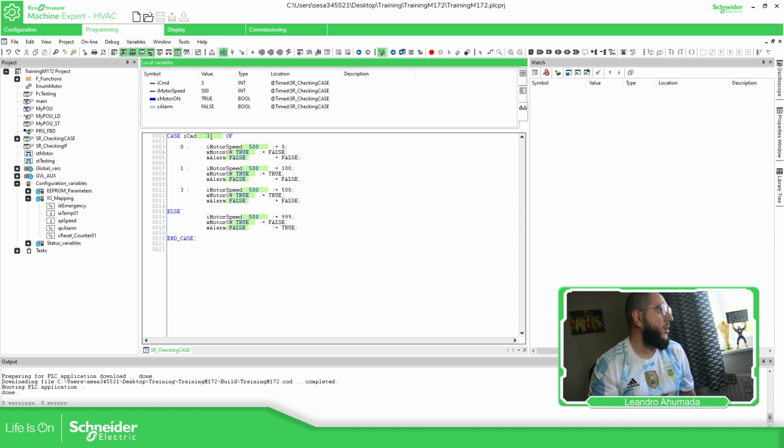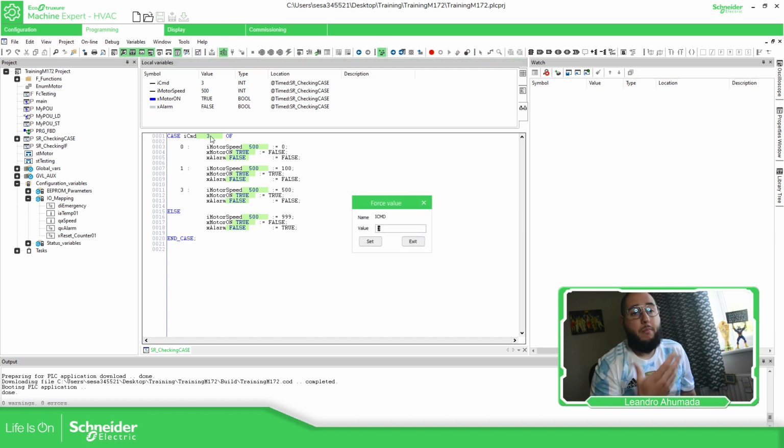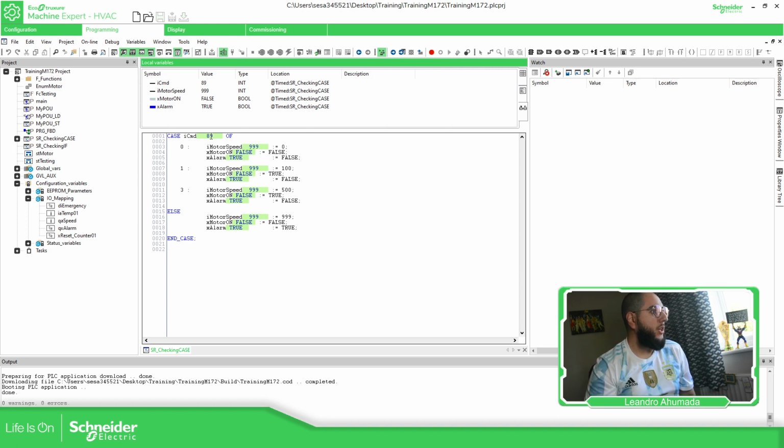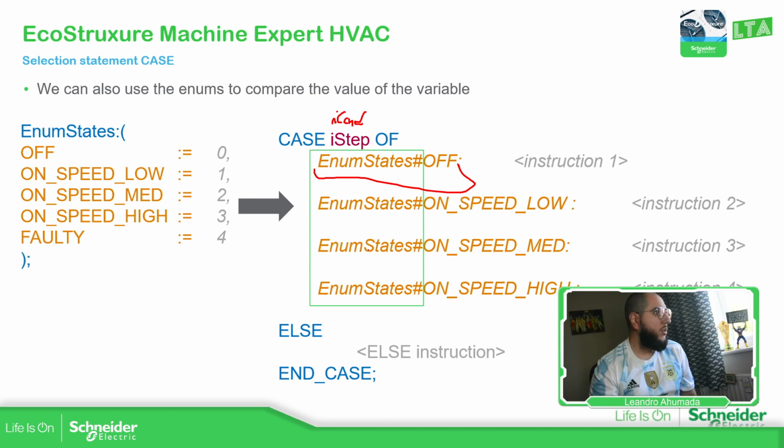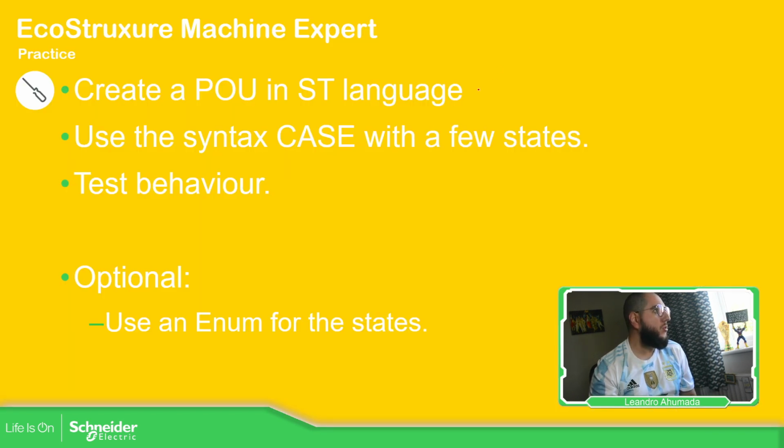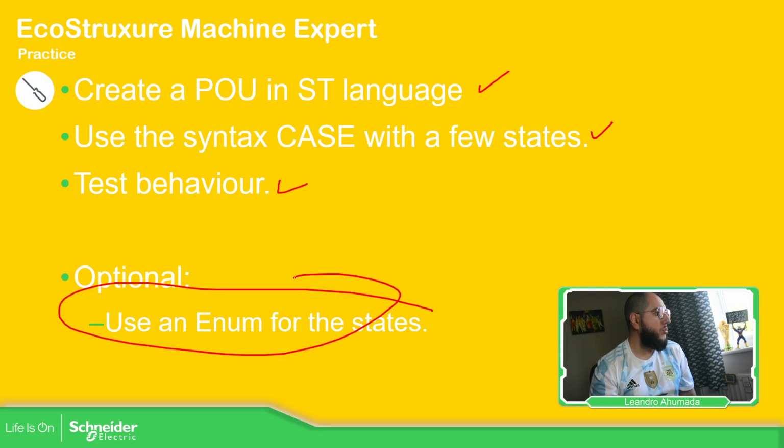So it's going to be value 3. Now if I put the value 89, you can see that the alarm is activated and I'm in this condition because it's outside this range. Okay, so if I put the value 1 again, it starts working once again. So let's go back to the presentation, create this behavior, and enums.